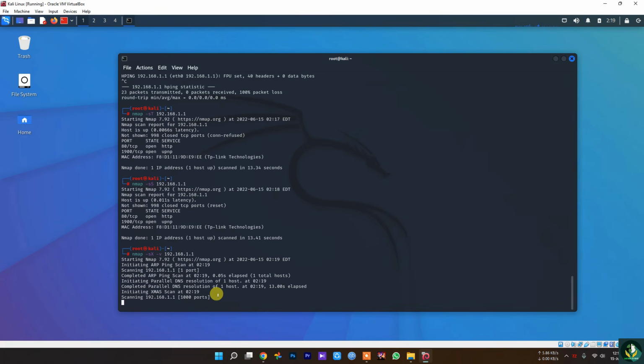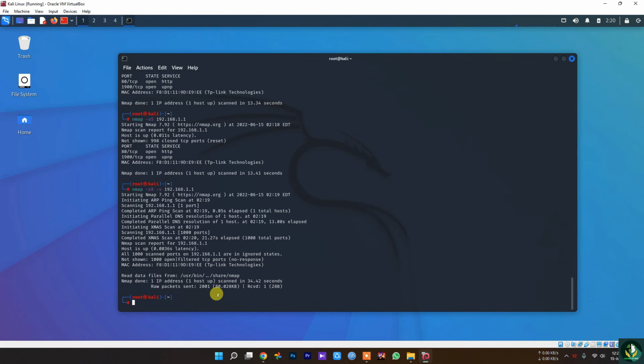As you can see, the scan is already running on 1000 ports. It is a long scan, so it will take some time, but eventually it will show the results. As you can see, it shows not shown on 1000 TCP ports because these are not open, and you can also see your MAC address and other information. So that's all the things you can do using Nmap and hping3 for scanning purposes.